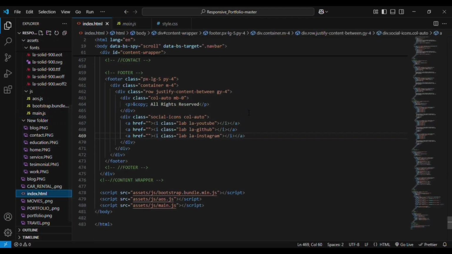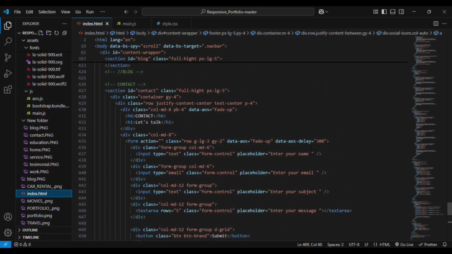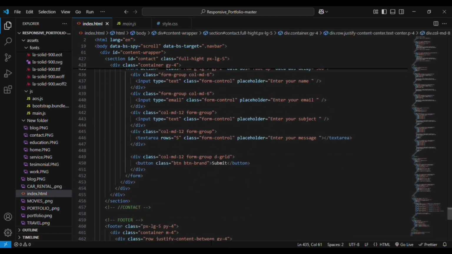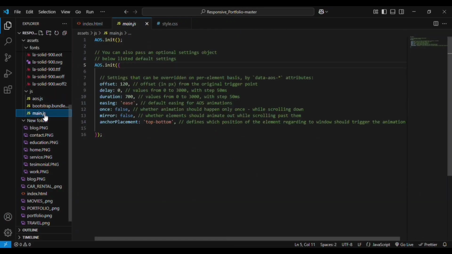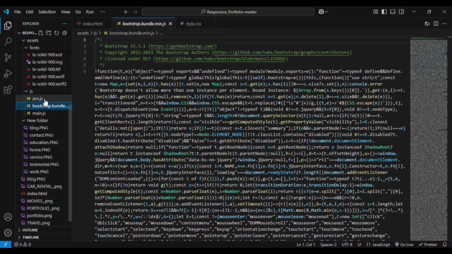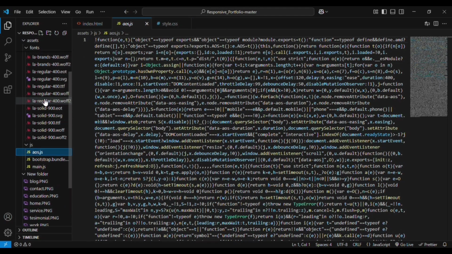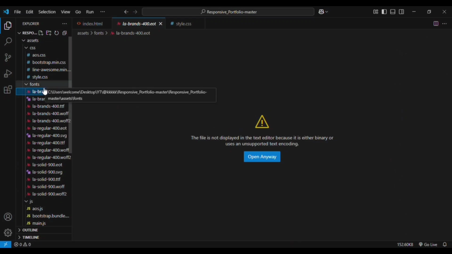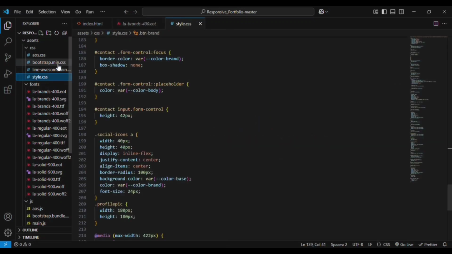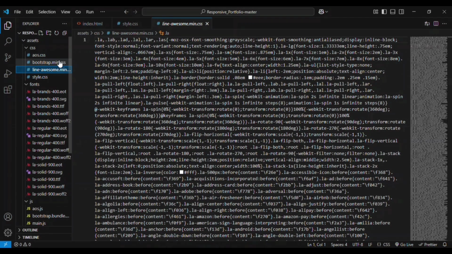You can see for each and every section we are using data-aos fade-up. So the animation will take place from down to upside, and how much delay it takes is given by data-aos-delay. To initialize this AOS, we have written this small JavaScript code, and this is the Bootstrap JavaScript code. This is the AOS JavaScript code. You can download it directly. These are the fonts that we have used. Then the standard CSS values, then Bootstrap CSS, and AOS CSS.